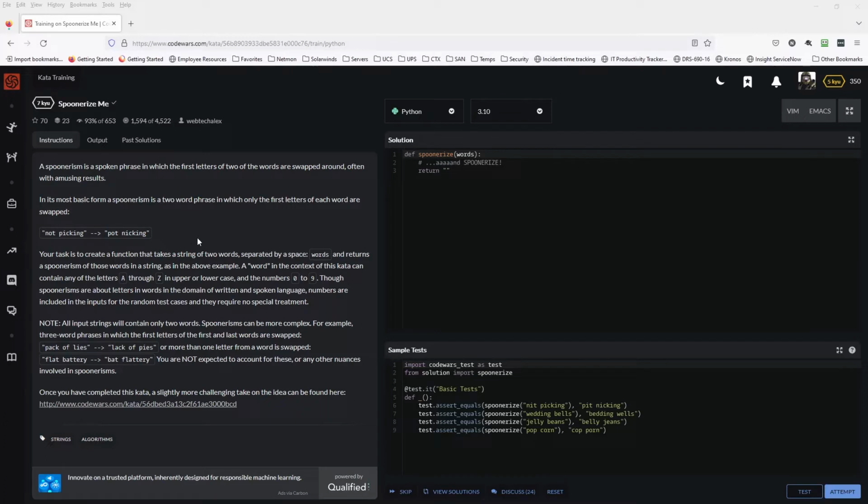A spoonerism is a spoken phrase in which the first letters of two of the words are swapped around, often with amusing results. In its most basic form, a spoonerism is a two-word phrase in which only the first letters of each word are swapped. So not picking would become pot nicking. Our task is to create a function that takes a string of two words separated by a space, words, and returns a spoonerism of those words in a string, as in the above example.